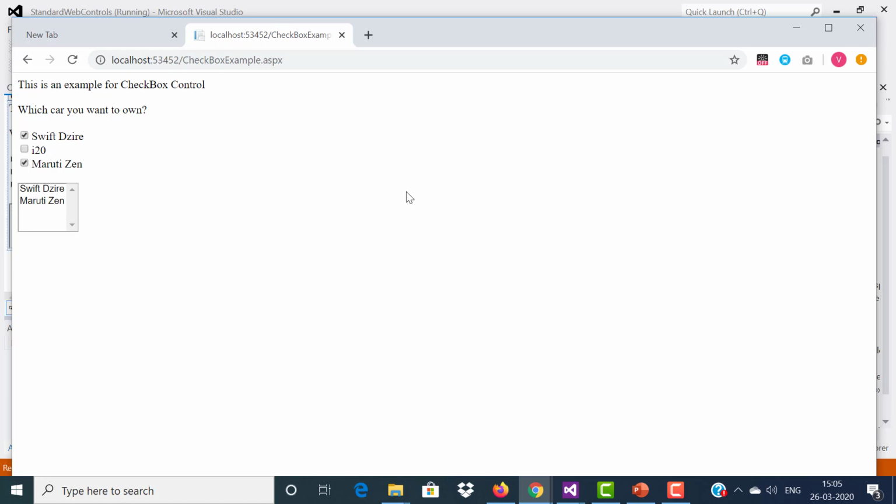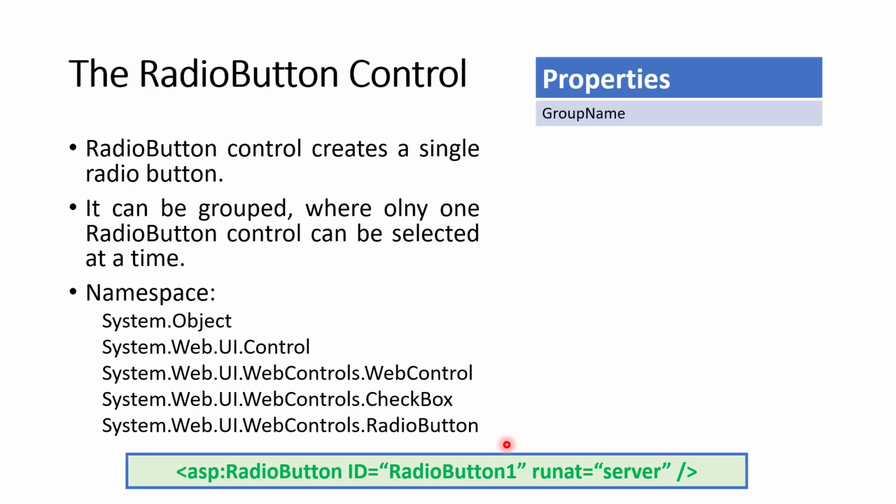Now we'll discuss our next control. Our next control is the radio button control. The radio button control creates a single radio button. It can be grouped, where only one radio button control can be selected at a time. In checkbox, if we want to give multiple choices to the user, then we use the checkbox control. But if we want to let users choose only one among multiple choices, then we have to use a radio button. For example, MCQ exams.